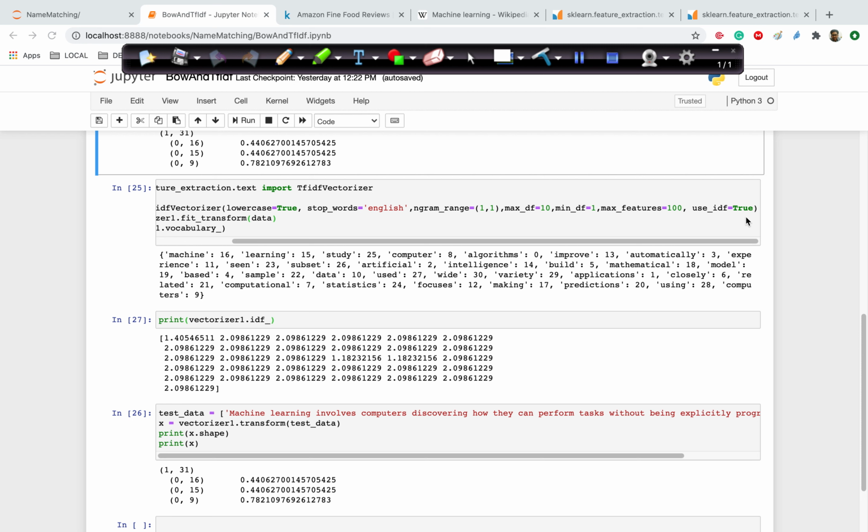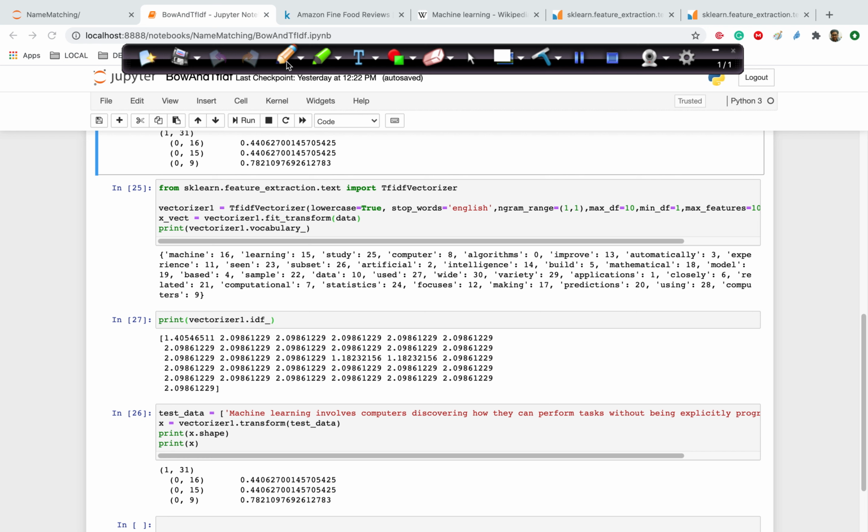Now use idf equals true. I am using this because it is used if you want to see the idf values for every word in your vocabulary. I have just used this to show you the idf values. Now we simply have to fit transform, we pass that data, and we can see the vocabulary that was built. If you want to see the idf values, you just have to call this particular idf attribute.